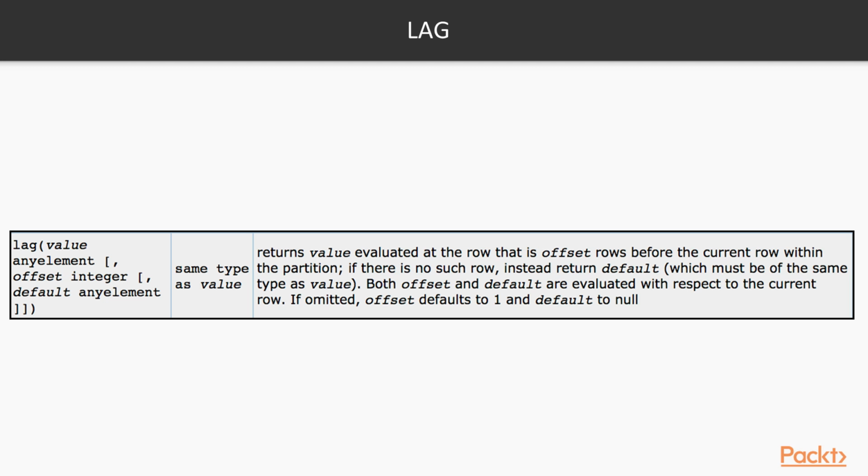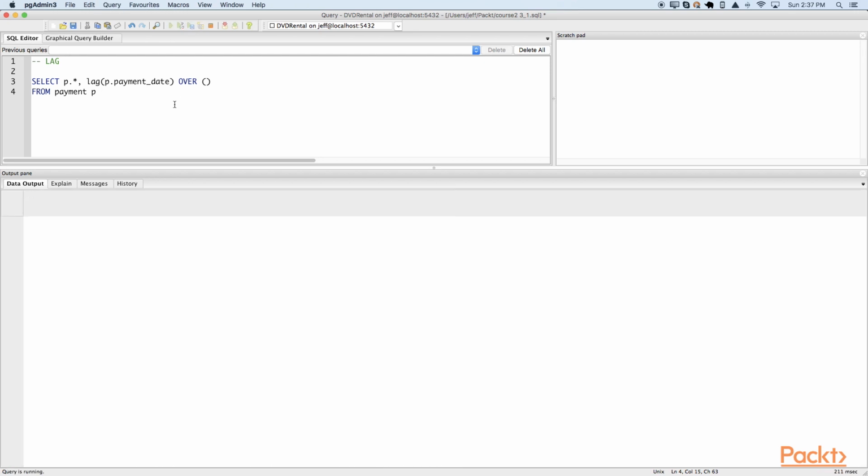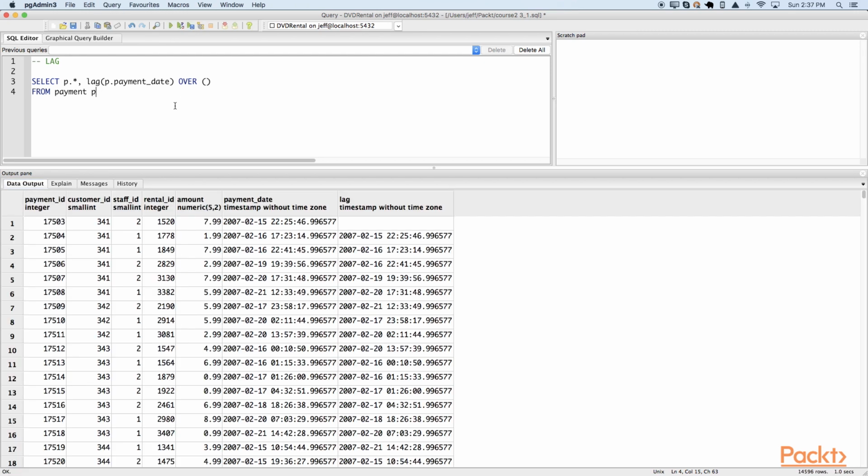So you could read the definition. To be honest, I read it about 5 times. I don't really understand what it says, but I'm sure it's very accurate. That's how a lot of documentation is, and that's probably why you're watching this course. So without further ado, we're going to jump into the DVD rental database.